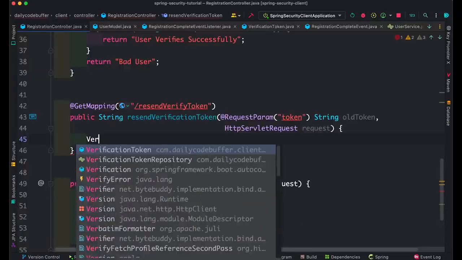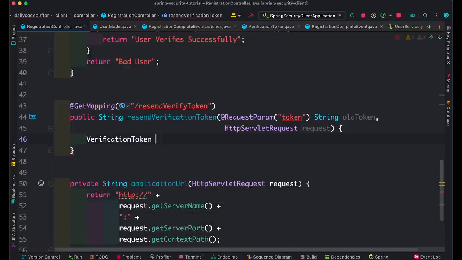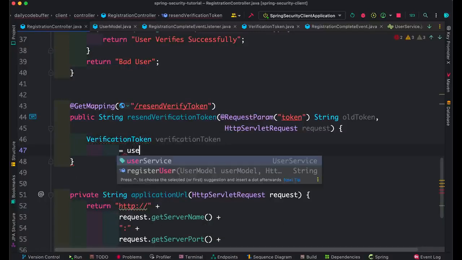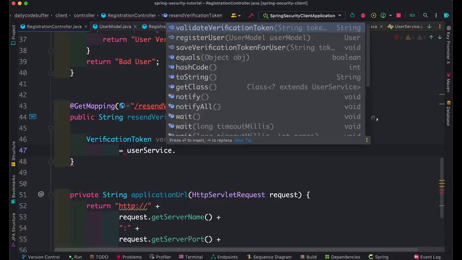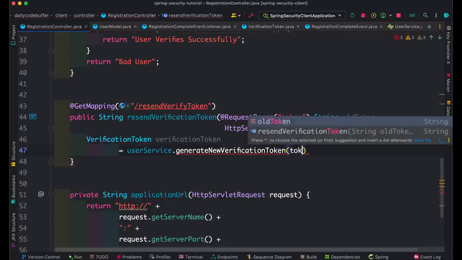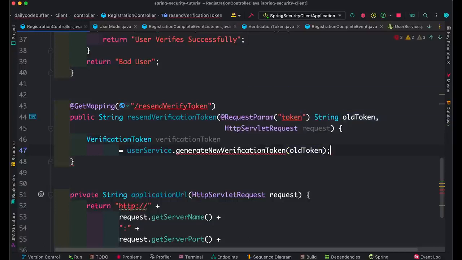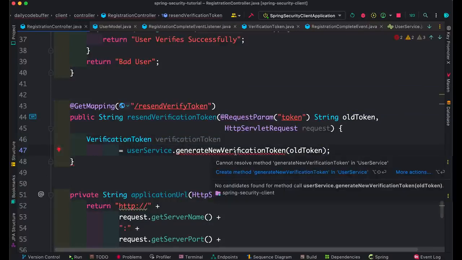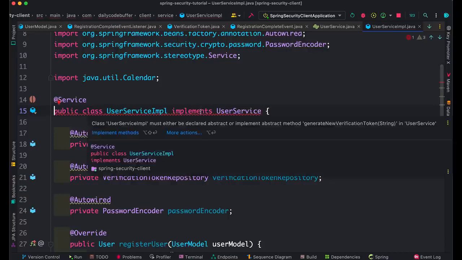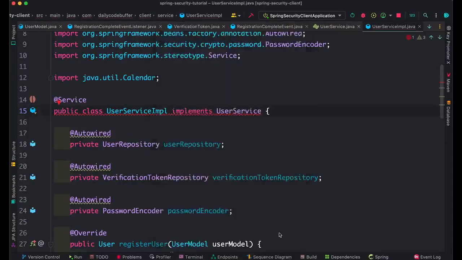So here what I'm doing, I'm just creating the object of VerificationToken. VerificationToken equals userService.generateNewVerificationToken. Okay, and I'm passing the old token over here, so I'll get the new verification token. So let me just create this method. Okay, I'll go to the implementation part and I'll implement the method.